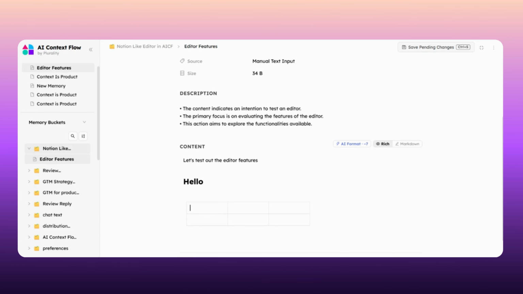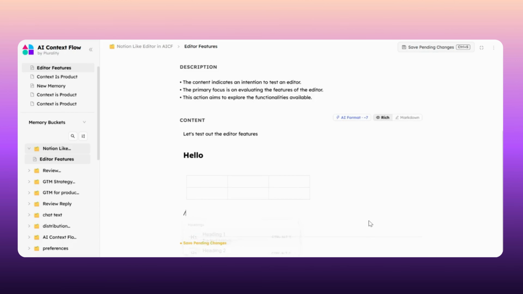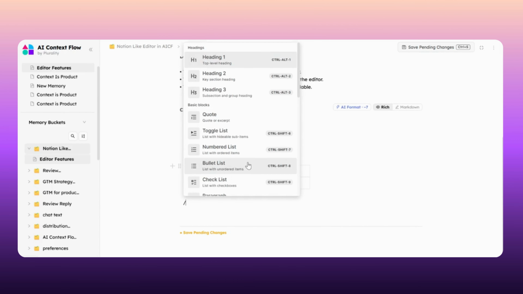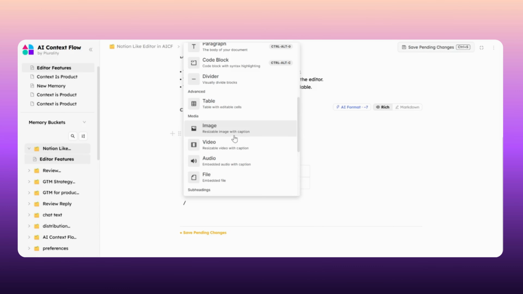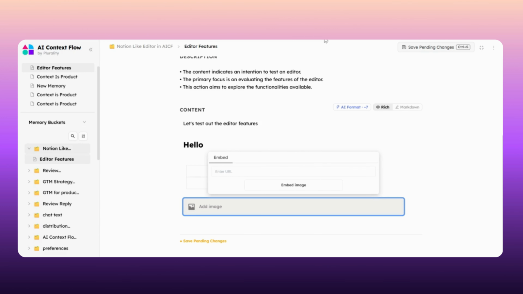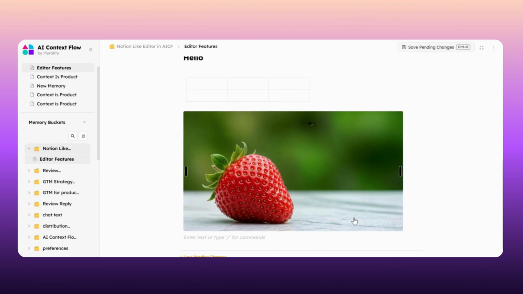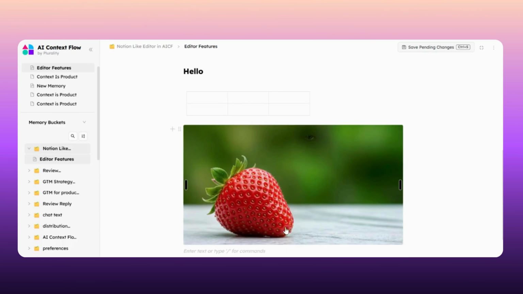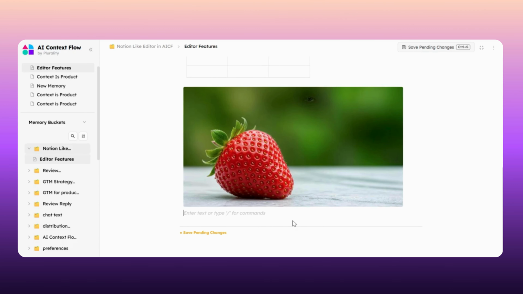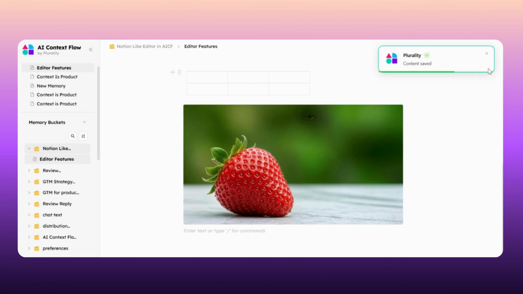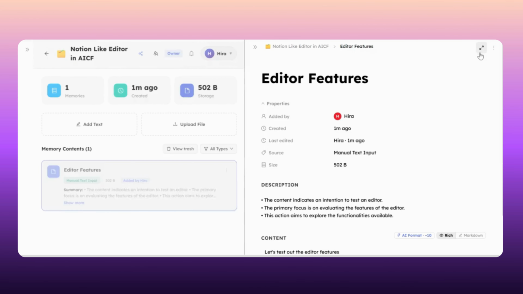So let's say I can add tables. I can also add bullet lists or quotations, or I can even add images. So I can pick any image from the web and I can embed it, just like for example I embed this image and anything like that. So I can really edit it, create proper documentation, see what's already added, all of that stuff. And now I can save the pending changes, and then I can exit the full screen.